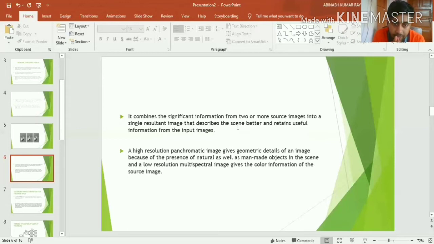We can even use this algorithm on hybrid images. Suppose we have two images: one is a high resolution panchromatic image, which gives better geometric detail of an image because of the presence of man-made objects. And we also have a low resolution multispectral image, which gives color information. So we can blend the advantages of the two images and get a more enhanced image. So image fusion using stationary wavelet transform is very useful for these application scenarios.